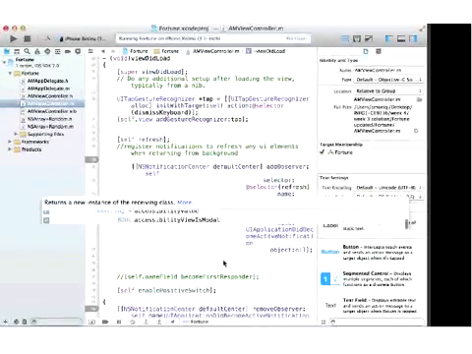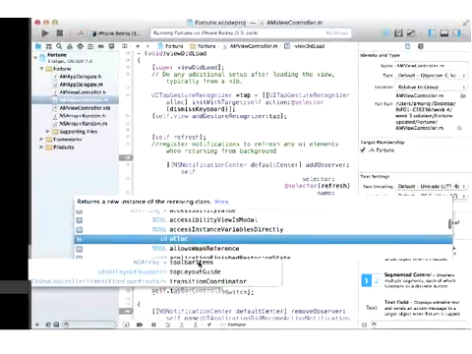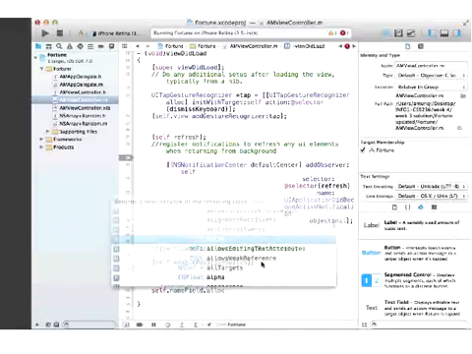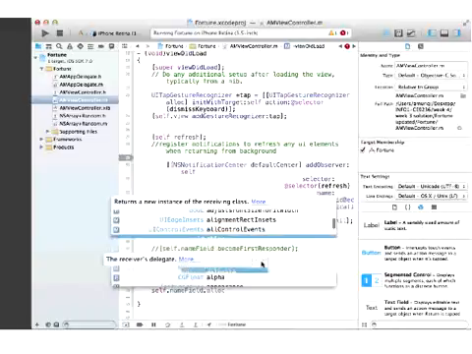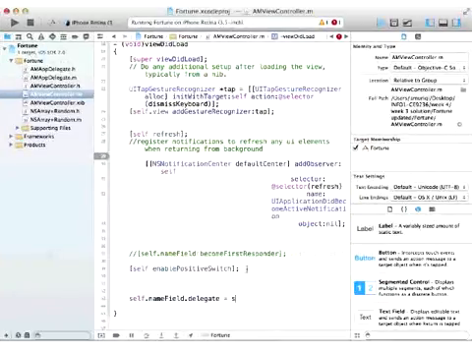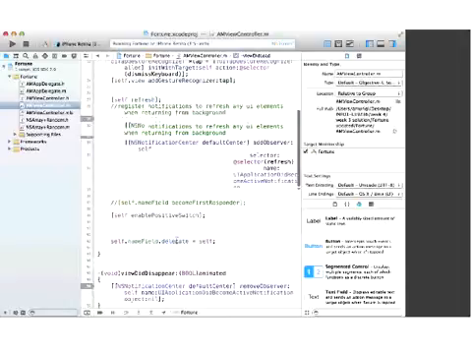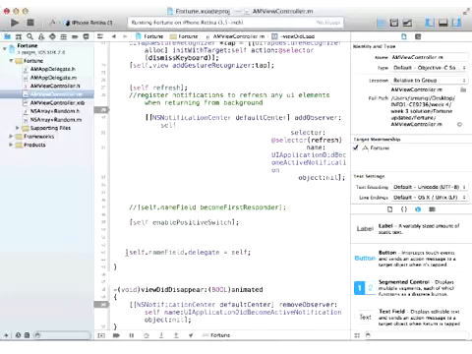We just pretend that we haven't set the name field delegate, and you'll see here, you would just set it to self. This does exactly the same as if you would set it in the NIB file. Any questions?